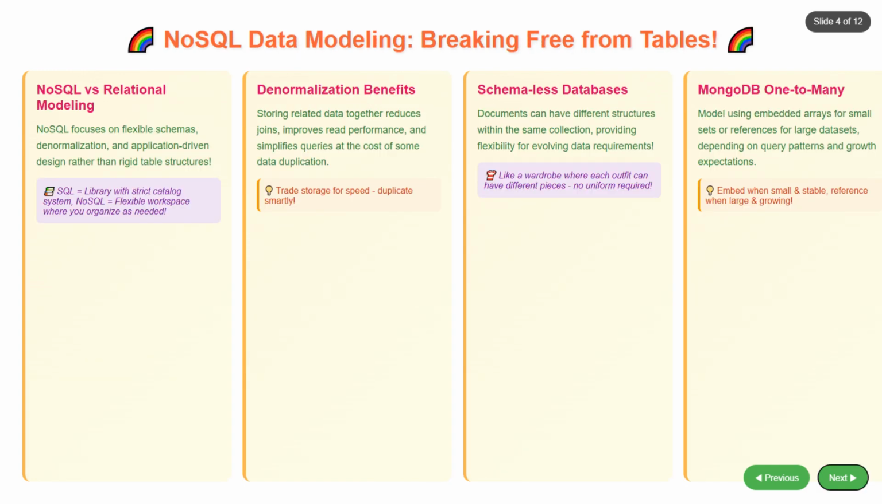Welcome to the revolutionary world of flexible data modeling. First question, NoSQL versus relational modeling. NoSQL focuses on flexible schemas, denormalization, and application-driven design rather than rigid table structures. SQL is like a library with strict catalog system. NoSQL is like a flexible workspace where you organize as needed.